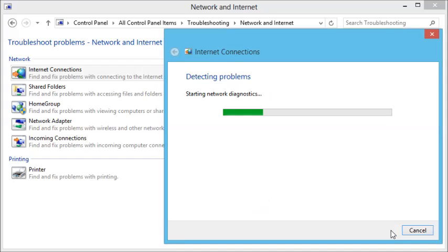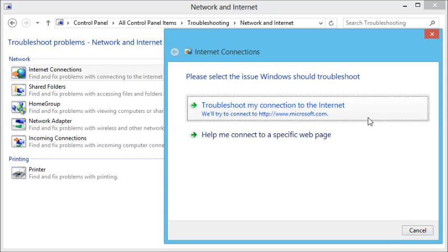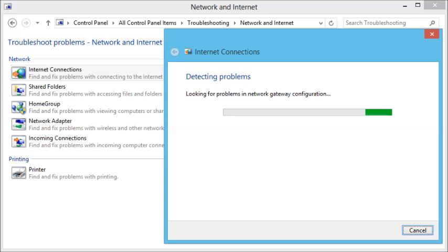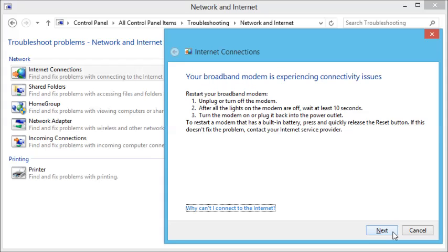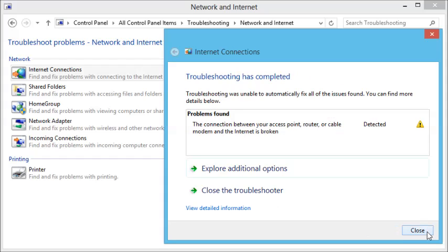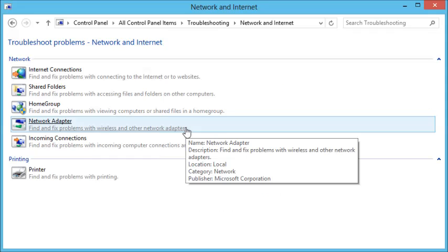Click Next and wait while the Troubleshooter runs. Answer any questions asked, wait again, and hopefully a resolution to your problem will be provided. Click Next followed by Close to finish. If it doesn't work, try the Network Adapter Troubleshooter next. These two troubleshooters should between them fix most connection problems.